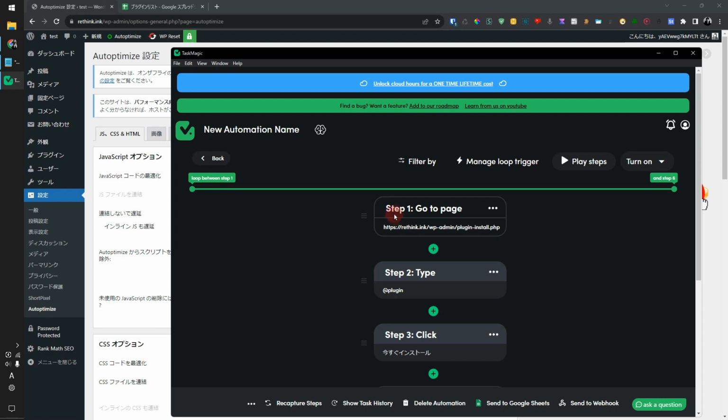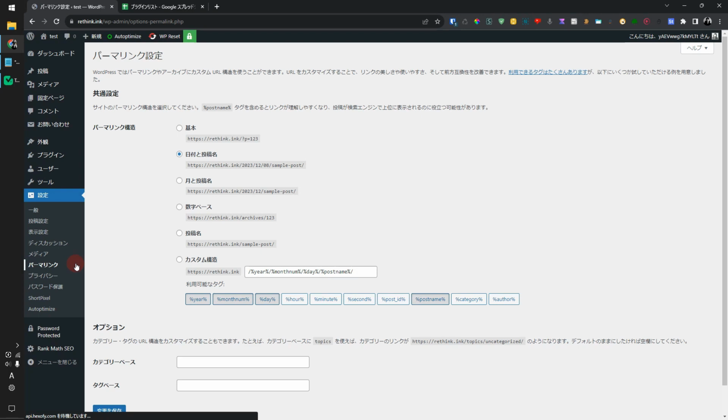I believe automating this setting would be helpful for those who typically spend a lot of time setting up WordPress. I think there are many other settings on a WordPress site that you typically have to set up manually. For instance, there's also a permalink setting available. I usually make this custom structure. I make this structure a post name.